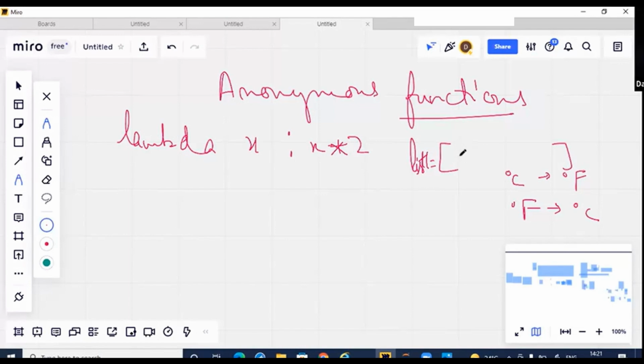Suppose I'm taking certain temperatures such as 35 degrees Celsius, 41 degrees Celsius, 19 degrees Celsius, or I can say 4 degrees Celsius. These are all degrees Celsius. Now, suppose I want to convert these temperatures into Fahrenheit. How can I use the Lambda functions to convert all this data given in the list with that formula?